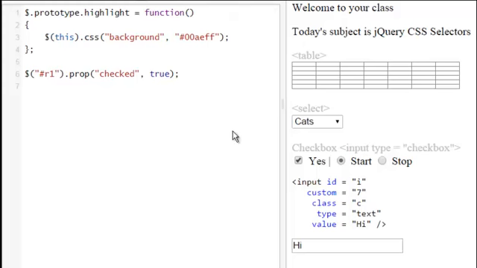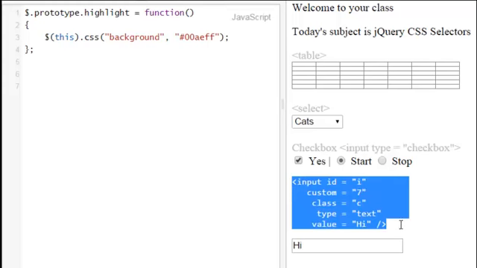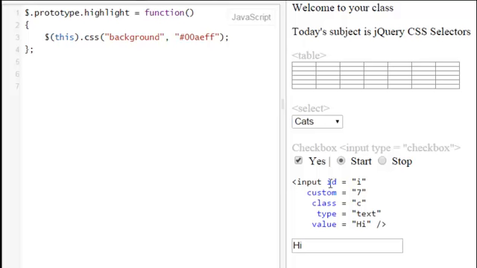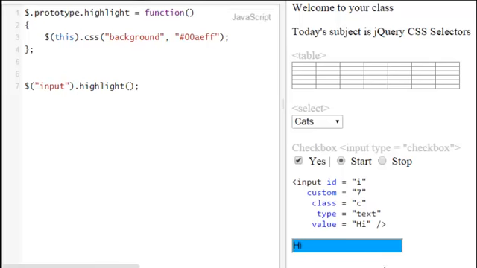One other way I wanted to demonstrate here how to highlight, select different elements is I created this input element, and I assign all kinds of attributes to it: ID, custom, class, type, and value. So type text, so that's what's creating this text box. Value, hi, this is the value here. First, let's try to select this by name. So I'm going to select it by name, highlight it, run. As you can see, it highlighted the input.